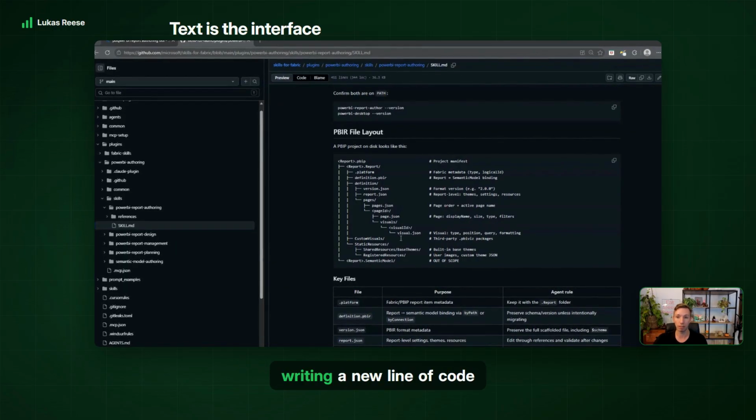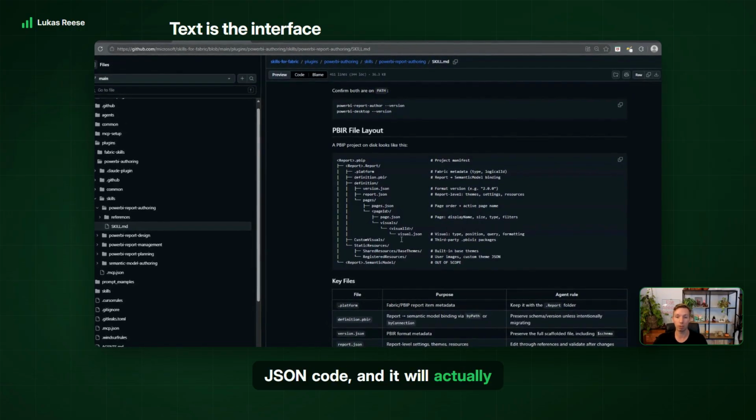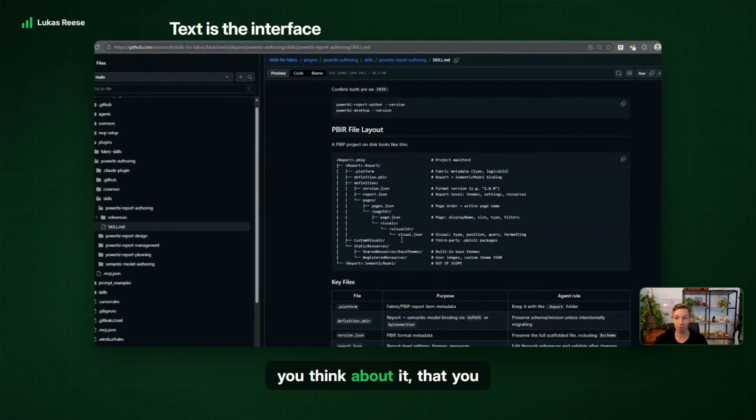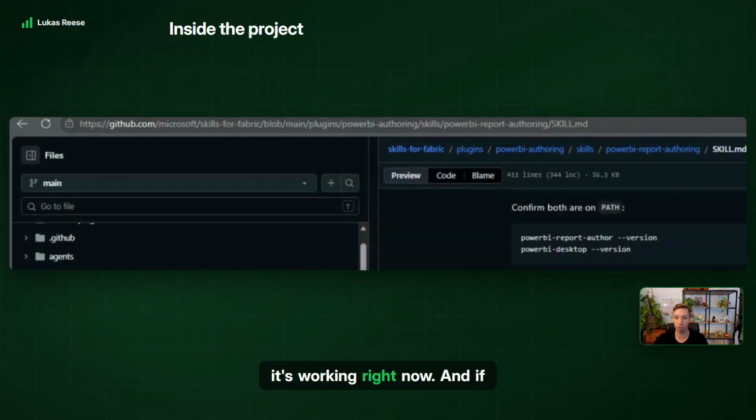This is why it's able to adjust your report, right? It's simply writing a new line of code or changing one line in the JSON code, and it will actually show on your Power BI report. It's a little bit crazy if you think about it, that you just need to edit some code and then something on Power BI Desktop changes. But this is how it's working right now.